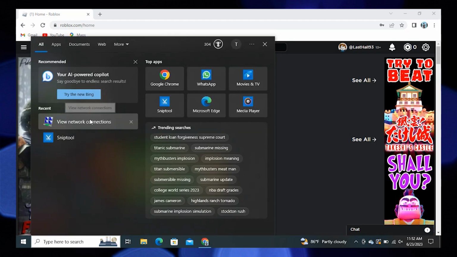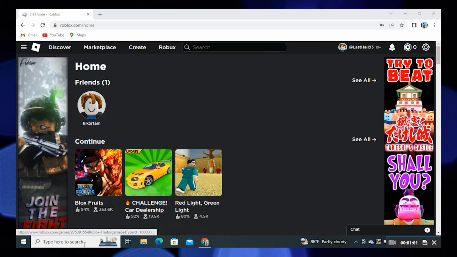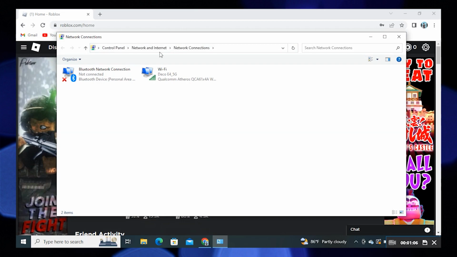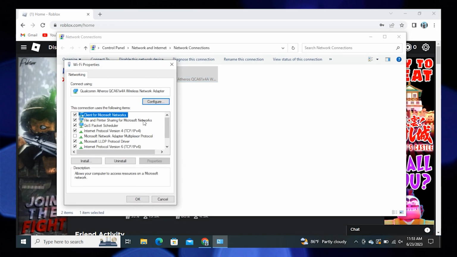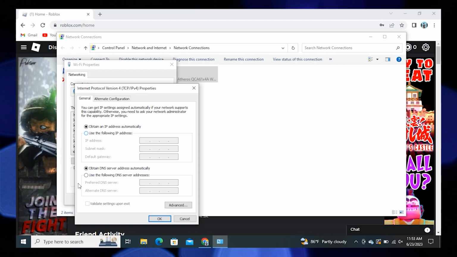Now go to your search bar. Here, click on View Network Connections. To access network connections, right-click on Wi-Fi. Then, click on Properties. After that, click on Internet Protocol version 4. Now select the option of Use the following DNS server addresses.